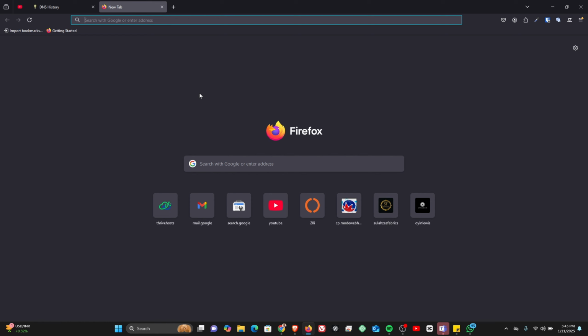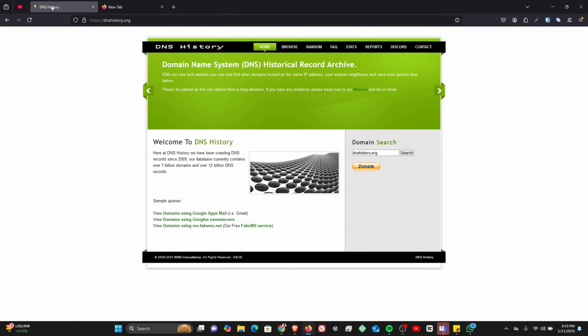So the first thing is to launch your browser. For this, I'm just going to be using the Firefox browser. You can use just about any browser on your PC. So the next thing is to go to dnshistory.org. That's the website that we are going to be using for this very easily.